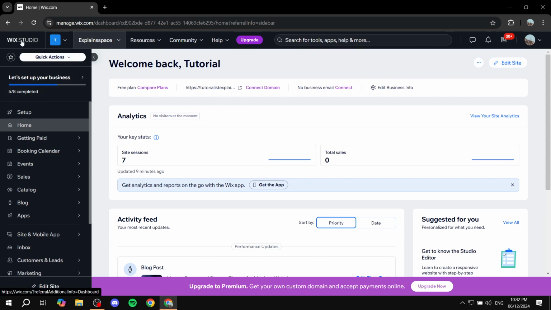Now, I know it says Wix Studio on the top left, but this is going to be for the normal Wix, not for Wix Studio. So let's just go ahead and not waste much time and click on edit site and get started. First we're just going to open up our site editor, and then from here we can continue on with this tutorial. So let's just wait for this to load and show you exactly what to do next.